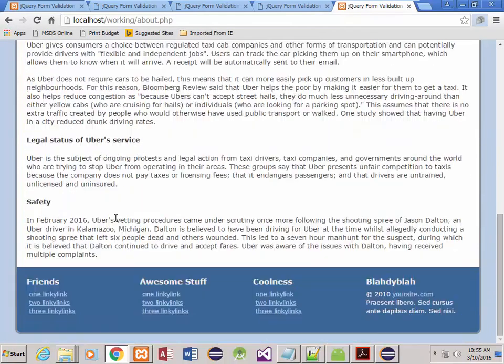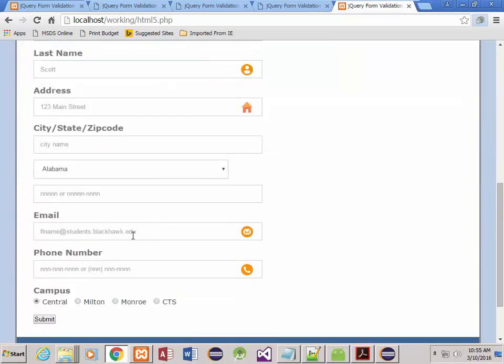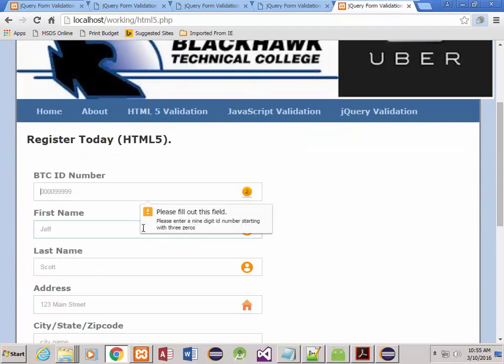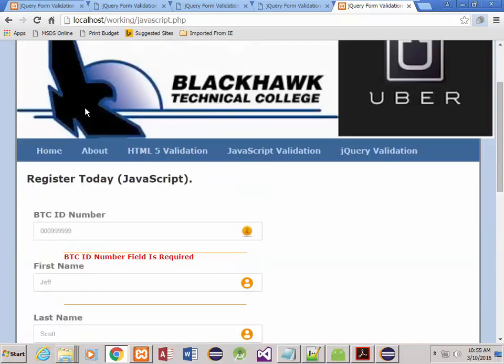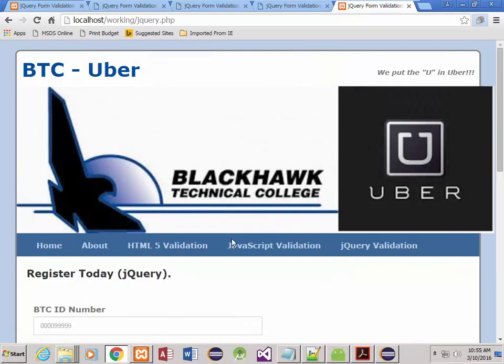There's the about page. There's the HTML5 validation, the same way it worked before. There's the JavaScript validation, the same way that it worked before. And there's the jQuery validation, the same way that it worked before. Does all that make sense? All right, because part of your next assignment, I'm going to ask you to do that. I'm going to ask you to basically take all these pages and make them into PHP pages. Any question on anything I've gone over?